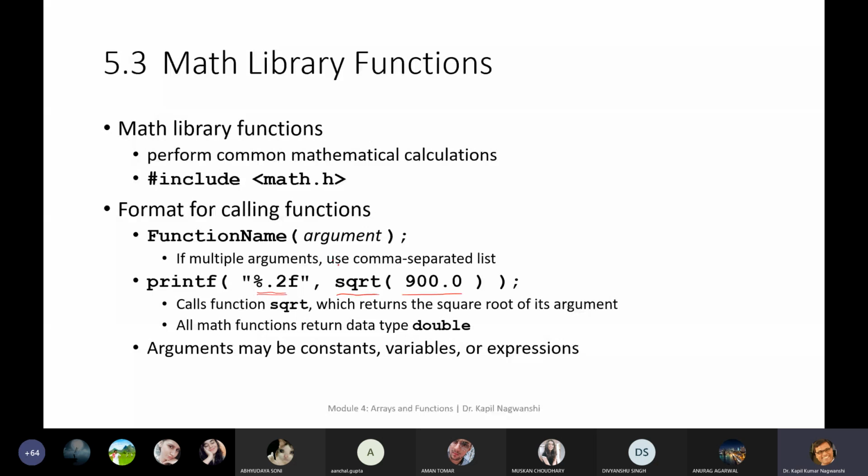With how much precision? 0.2. Suppose some value is like 0.48967, suppose this is our answer, then it will print 0.49. Okay, this will be the final answer. So this %.2f says up to 2 places. This 2 means up to 2 floating point places, or decimal places.